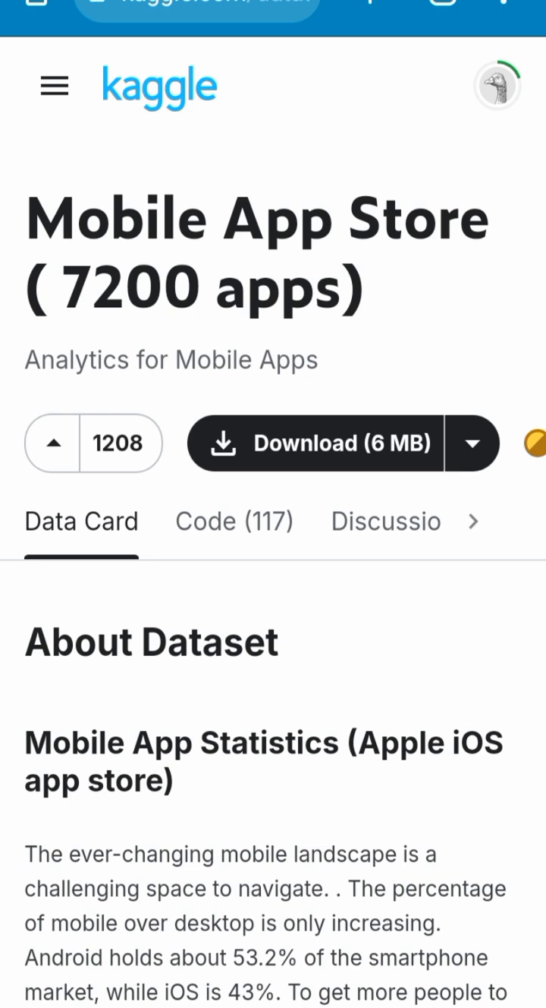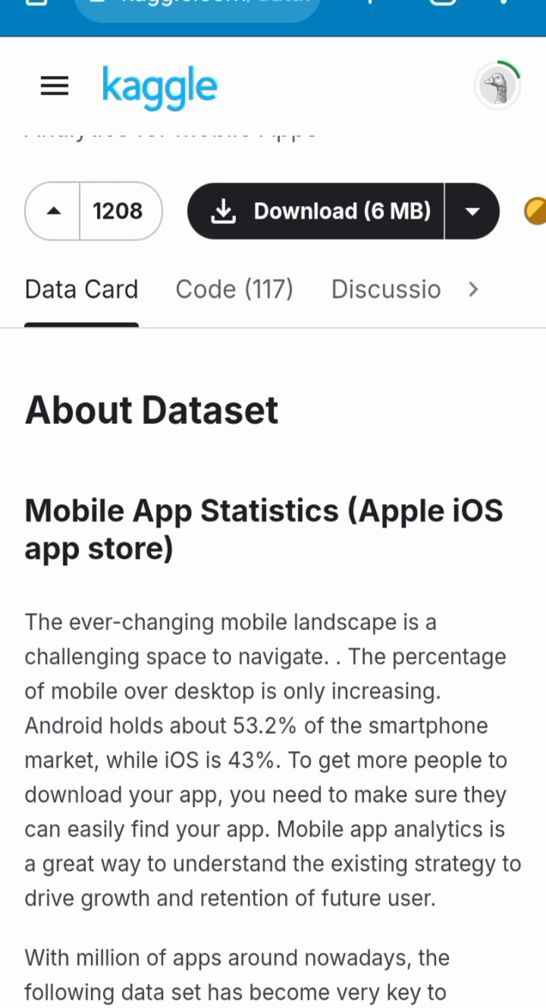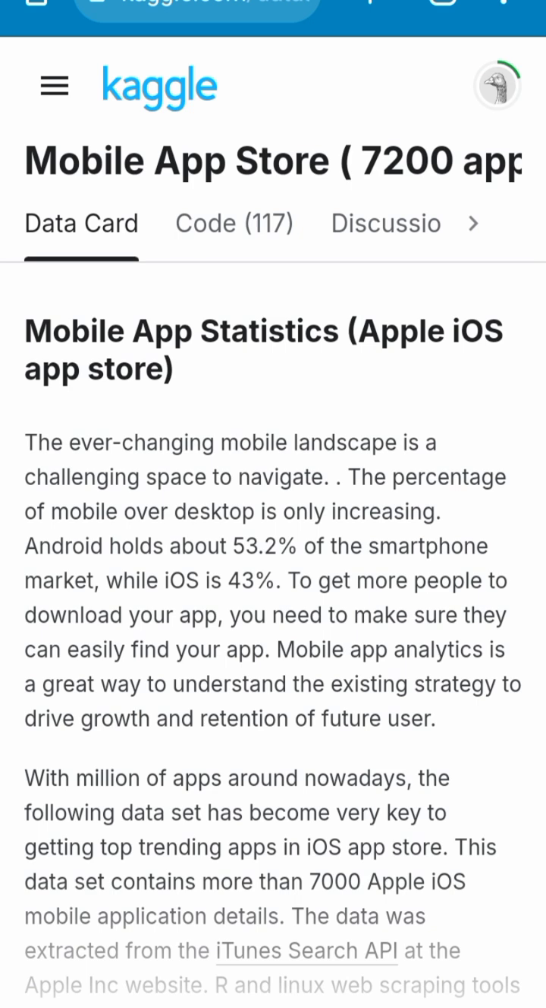For you to have access to this data set, do well to register with them. Once you sign up with Kaggle, you can have access to so many data sets. There are sample data sets which you can use to sharpen your data analysis skills. So do well to sign up with them and download as many data sets as you want to sharpen your skills. So the data set is being explained here.